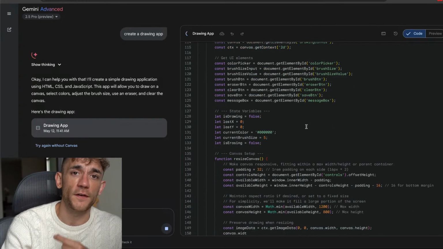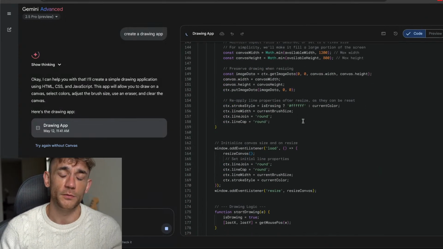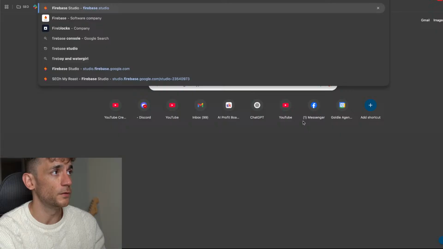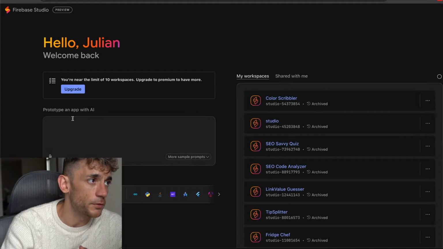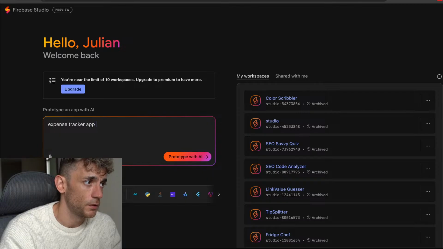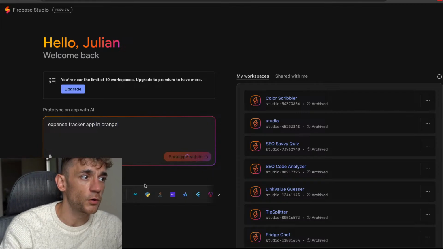Also, you can use Firebase Studio, which is also free, right? And that uses Gemini 2.5 Pro, plus it's more designed for building out apps. So for example, if you go over to Firebase Studio over here, click get started, type in whatever app you want. So for example, like a expense tracker app in orange.